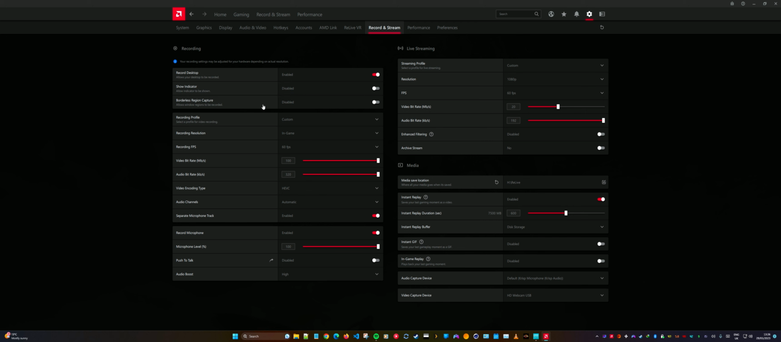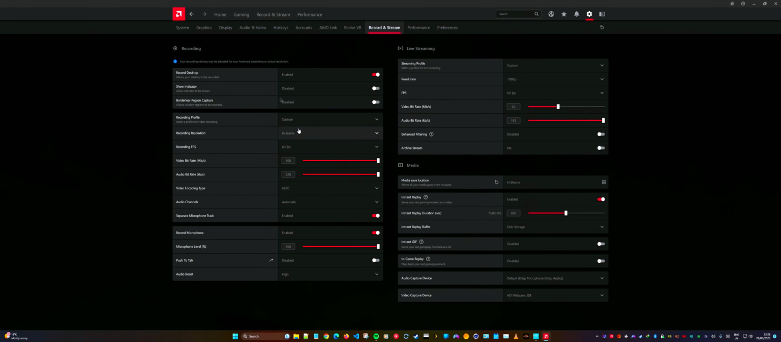Borderless region capture. Yeah, I've never used this one, but I think it's self-explanatory. It basically just means, do you want the window borders to be recorded or not? So cool. So recording profile. By default, this should be at one of these settings here, either high, medium, or low. So for me, it's at custom, and it allows me to just dial in my custom settings.